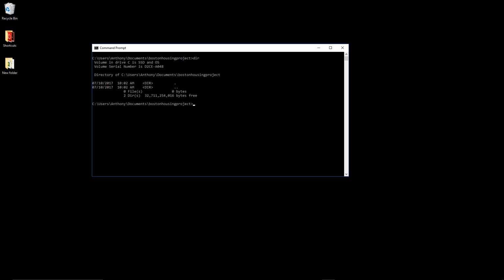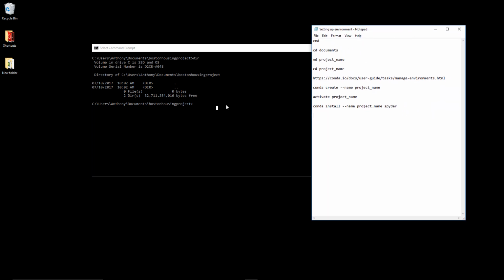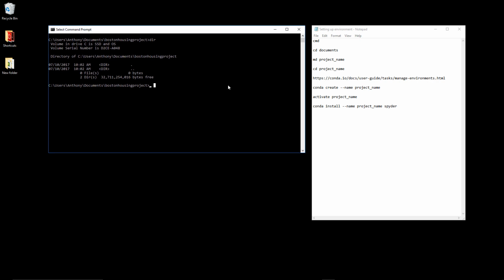So a couple of things before we get started. We need to set up the environment here. As previously, I've created a folder called Boston Housing Project, and just to help you remember, this is how you set up the environment for this project so that it doesn't mess up your other projects. I've already done these first few steps here. You can also refer to the documentation.